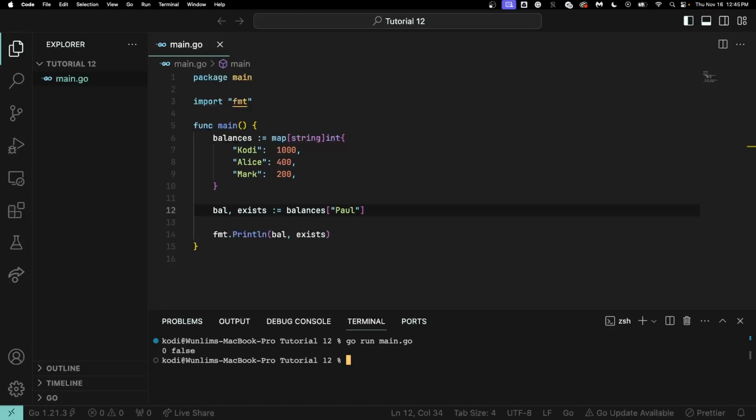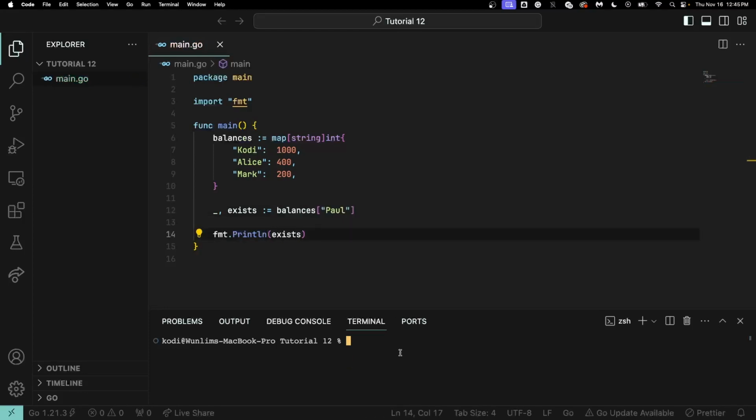If we only want to check if the key value pair exists without storing the value of the key value pair, we can just put an underscore for our first variable right here. And this is telling Golang we don't need this value. Then let's just delete bal right here. Now let's go ahead and run the code. And as you can see, we're only checking if the key value pair exists without storing the value.